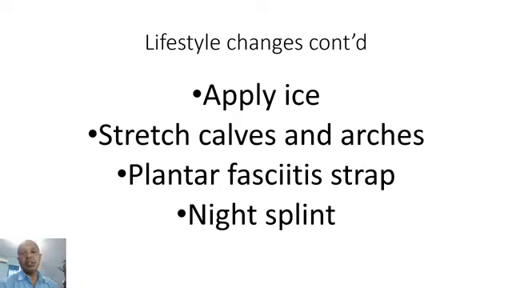Applying ice, for example, after a long run, you may want to apply some ice under your foot to keep the inflammation down a bit. It's more of a pain control method. Again, before a run, or before your physical activity, or during your physical activity, you want to stretch your calves, stretch the arches, and again, incorporate the plantar fasciitis strap, let's say in your work shoes, to help support the plantar fascia. And again, the night splint, you want to wear that 3 to 5 nights in a row to really start seeing some results with plantar fasciitis.